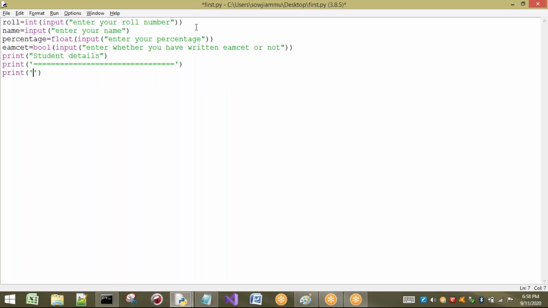What are the details we have here? First one is roll number. Where is roll number stored? In roll. So roll I'm going to take. Next details are name. So I am going to print name. If you want to print a colon also, you can print here, no problem. Here name is stored in name itself. Next I want to print his percentage. So percentage, comma, where I have stored it? Percentage only.